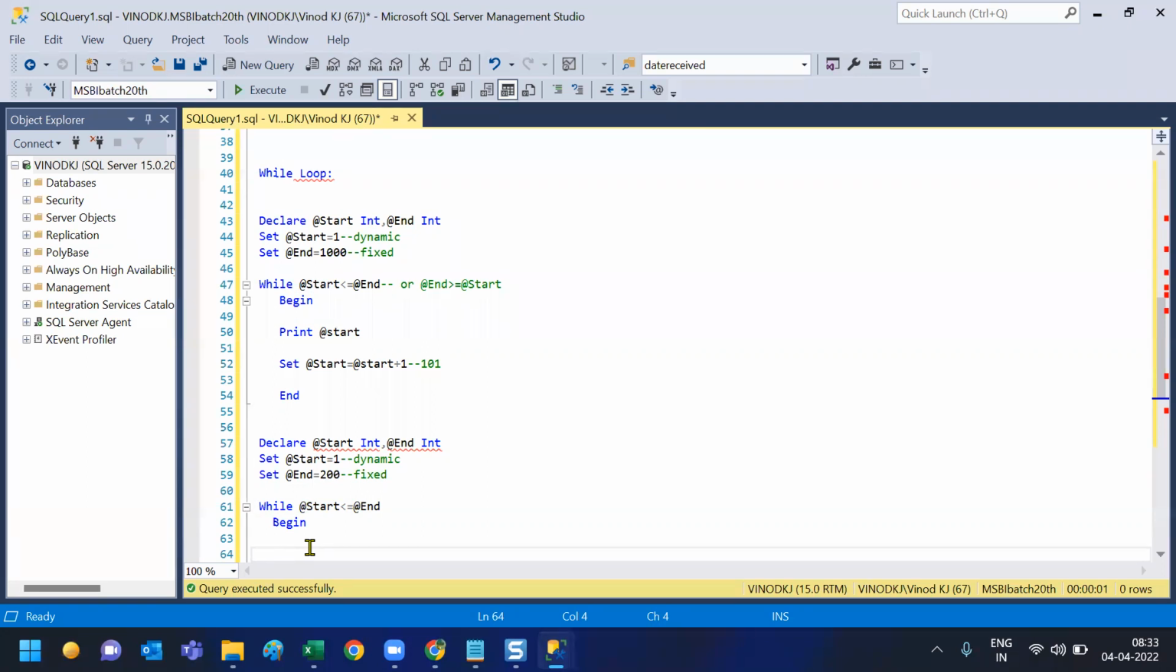So now only two conditions. Yes or no? True or false condition. Correct. So what condition do we have to use? N by 2. Will the case statement work over here?